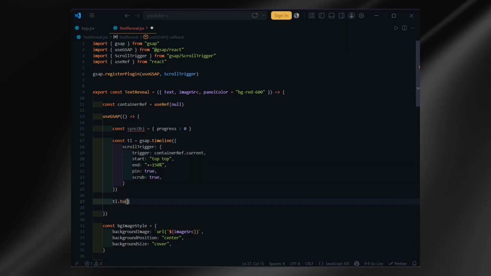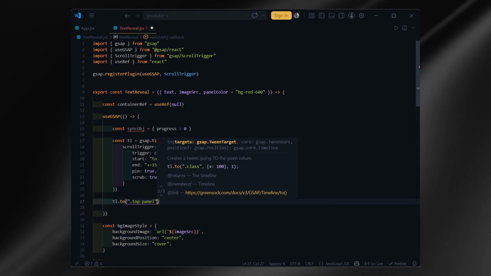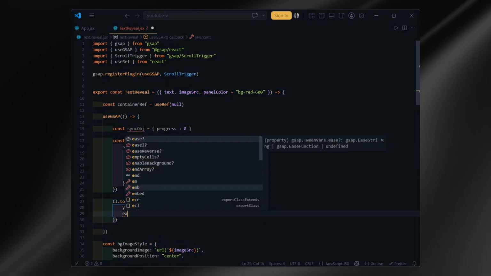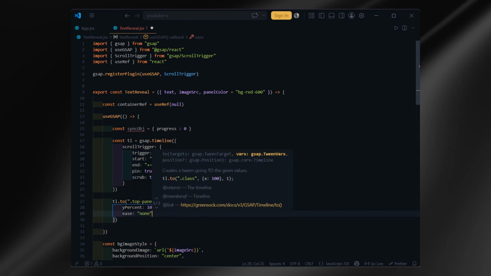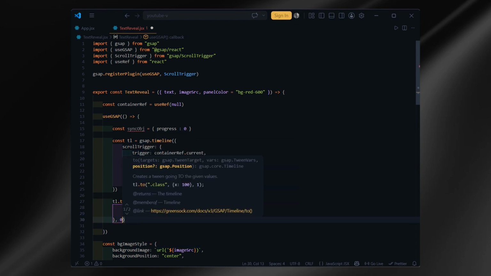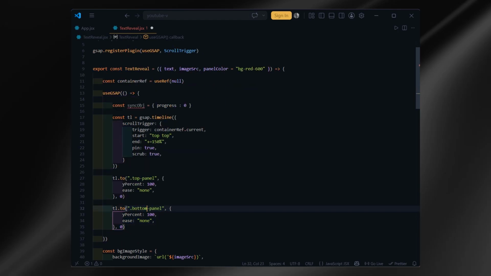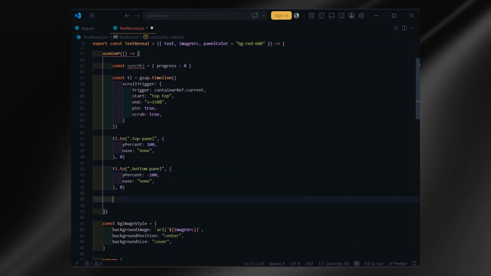With the timeline in place, I can now animate both panels. The top panel moves downward by 100% of its own height, while the bottom panel moves upward by the same amount. Since both animations start at the same position in the timeline, they move simultaneously and create that opening effect from the center of the screen.